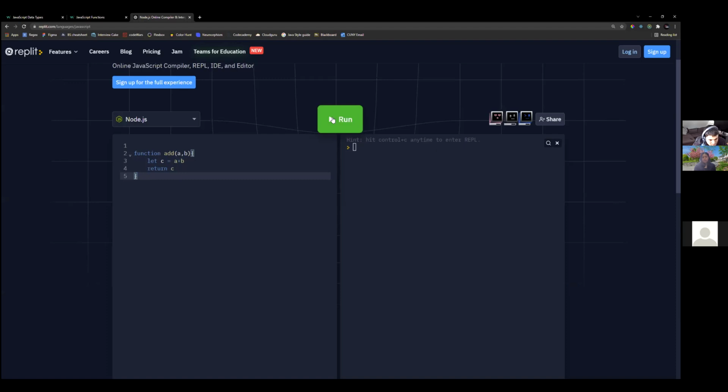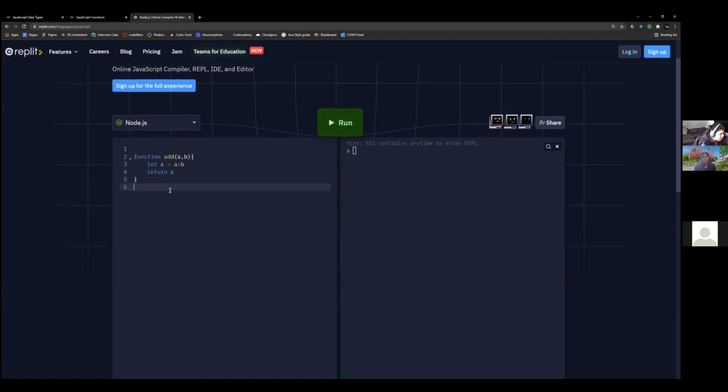But if I run this, nothing happens because guess what? I never called it, right? So I'm going to console log add, which is the name of the function, give it parentheses, and then pass two numbers to it, say 1 and 4, right? And it's equal to 5 because 1 plus 4 equal to c, which is 5, and if we return c, it's 5. Does that make sense, everybody? Now I could run this code a million times and I don't ever have to rewrite it. It just makes it very easy for us to write code once and to run it everywhere.